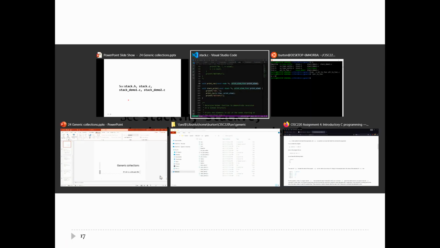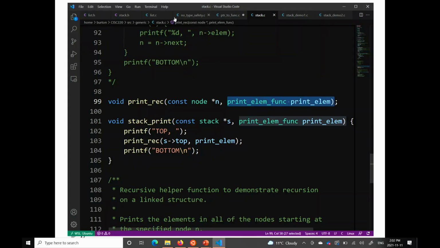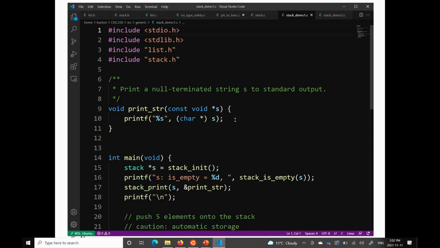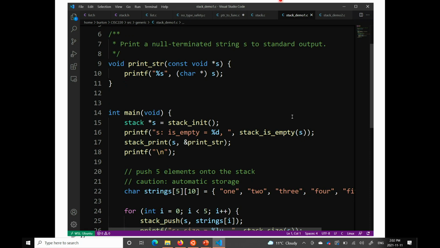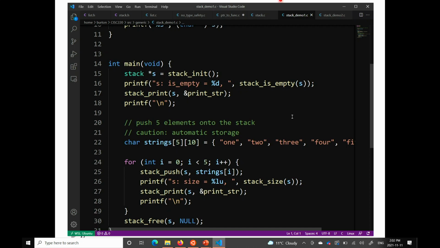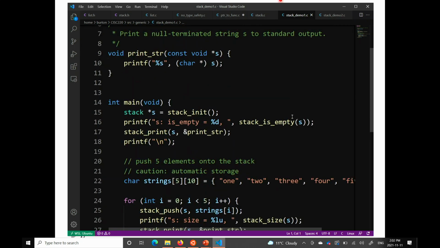The demos. Okay. Stack demo one. Anybody have any questions so far? All right. So does this actually work? Okay, so I'm going to make a stack of strings. So to print out the stack, I need to provide a function that can print out a string.